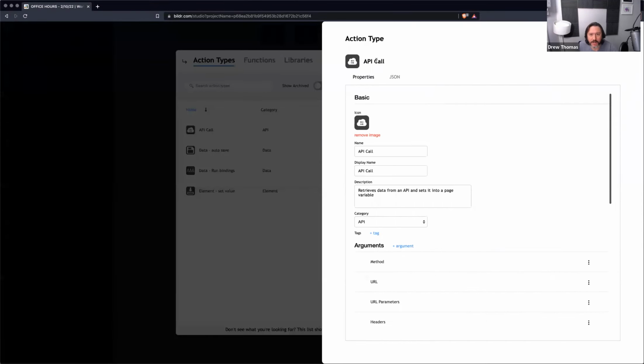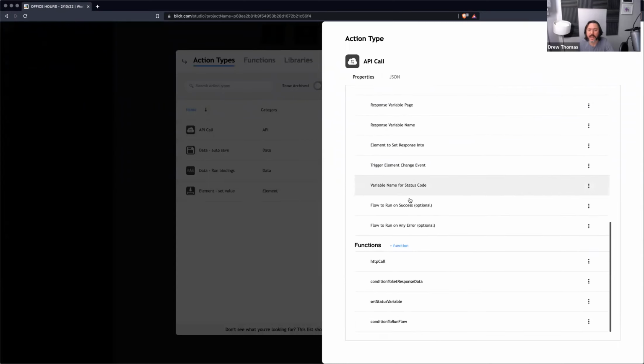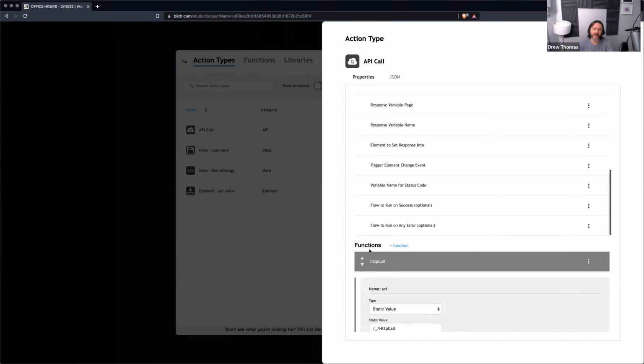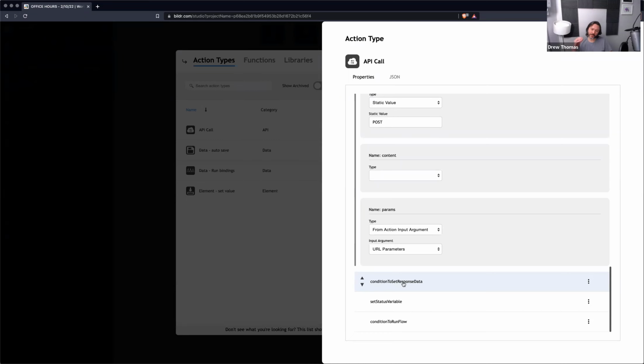So an API call, there's method, there's URL parameters, headers. So that's all defined in here. And then also defined are the functions, which is that other component of an action. You define which functions make this up. So for API call, it actually runs 4 functions. It does the HTTP call, and there's some settings in there. And it does a condition based on what's responded, then it sets a variable, and then it runs a flow.